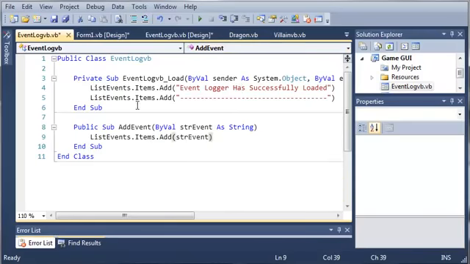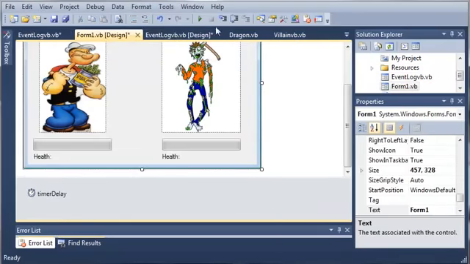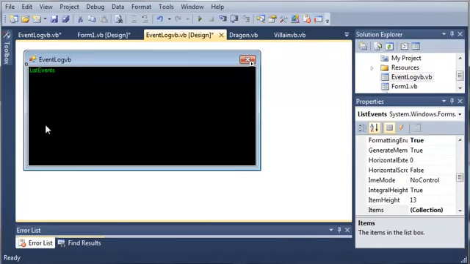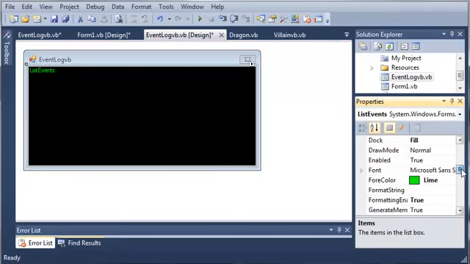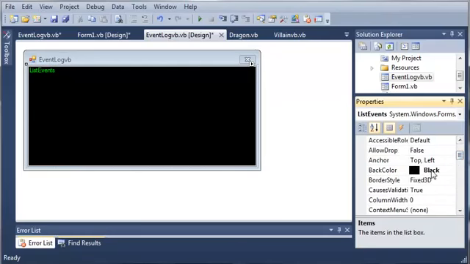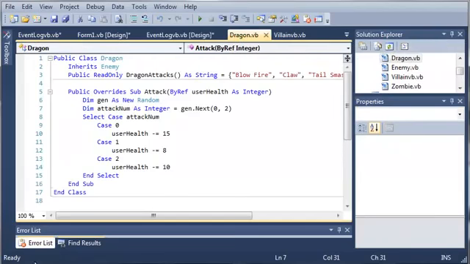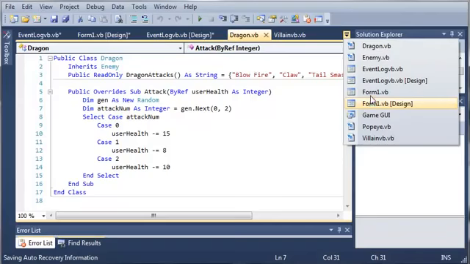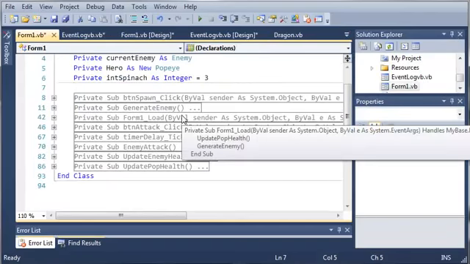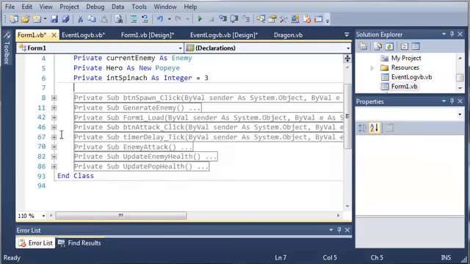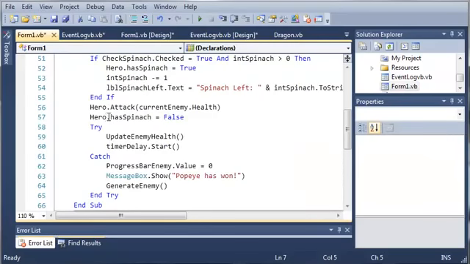So let's go ahead and we will come back into form1.vb, and you can see here that I made our event log look a little bit cooler. I made the background, the back color a black, you see right there, and then I made the forecolor a lime, just so it would look more like a sort of a command line log. So we'll come back here and let's find form1.vb. Okay, so whenever an attack has happened, what we want to do is add that to the log.